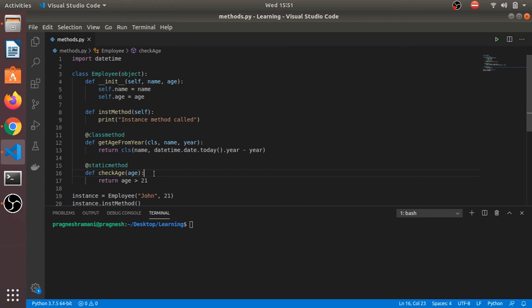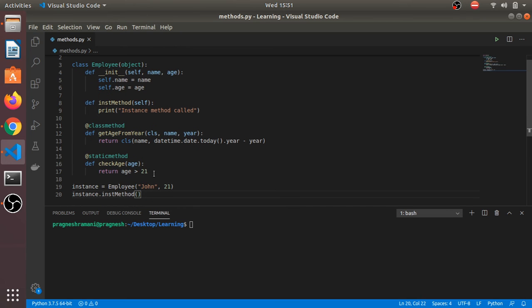Over here the employee age must be greater than 21, so that's why we have created this check age. While using a class method and static method, we don't need to create any instance of the class. We can directly use them, pass the parameter into them and use it. So let's see how we can call this class method, static method and the instance method. We have created one employee instance and called the instance method. So this will return that the instance method is called.